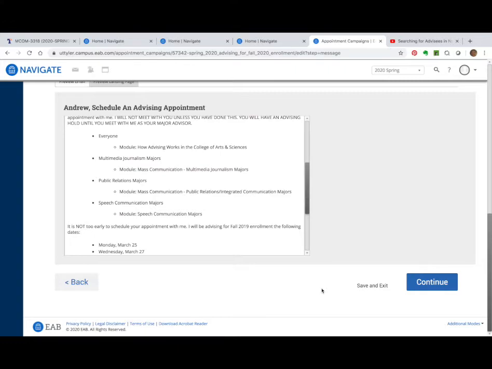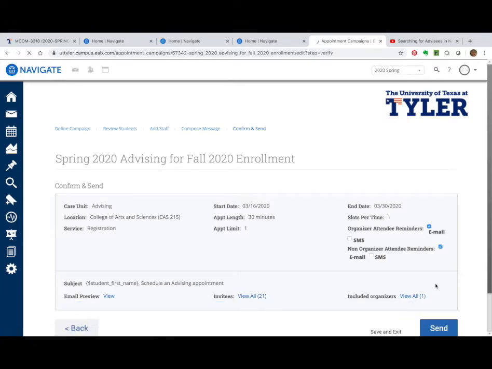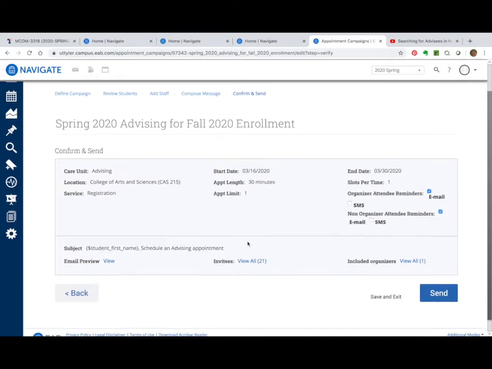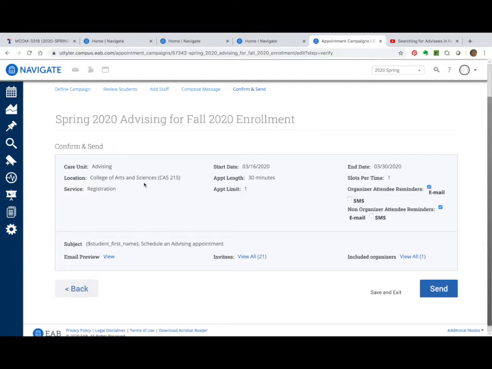You want to be sure and put your office room number in this email that's going out to them so they will know where you are. I'm going to click continue. And now you get a chance just to make sure everything is right. The care unit is advising, location, College of Arts and Sciences. It's for registration. The start date of my campaign is Monday, March 16th, and it ends Monday, March 30th. Appointments are 30 minutes, one appointment, one slot per student.